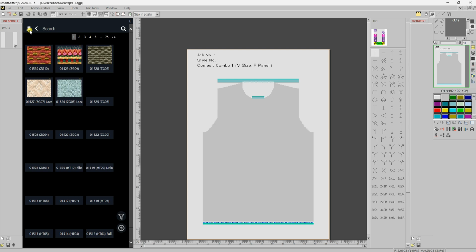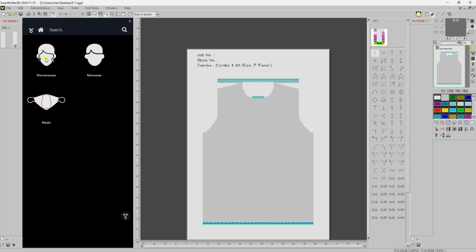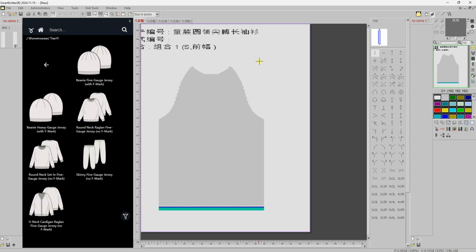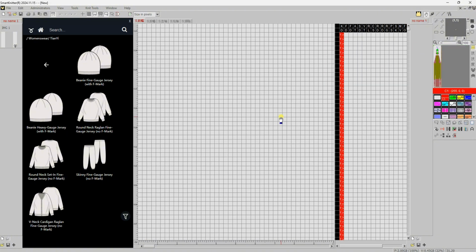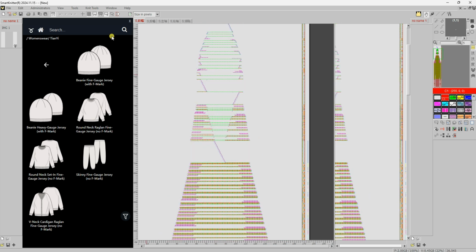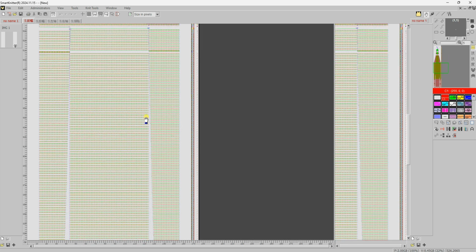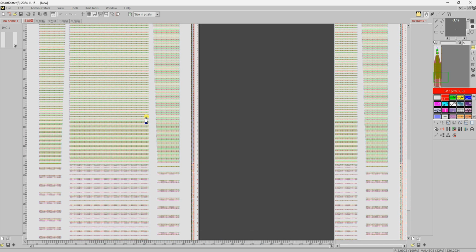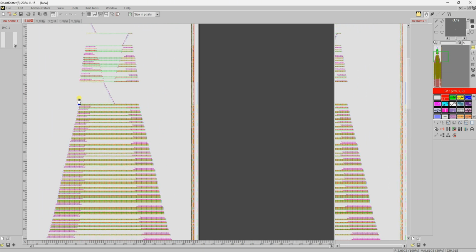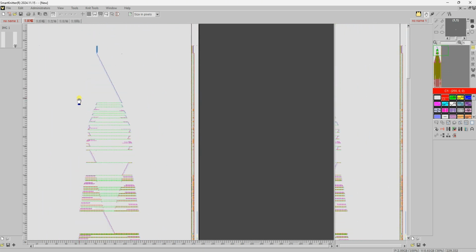Let's look at the style library. There are many styles to choose from. Let's select Tian Yi, which is a seamless garment. The style file is downloaded and opened when you click on a style. The styles are already translated into machine code. You can use them as a reference when you are not sure how to create a particular style. We will discuss knit tools in another episode with examples.